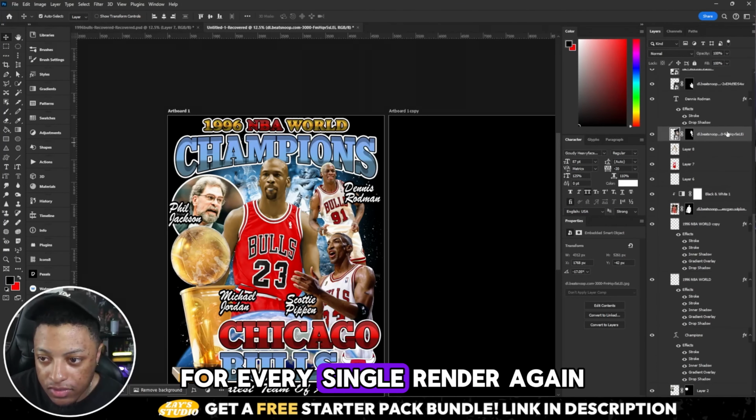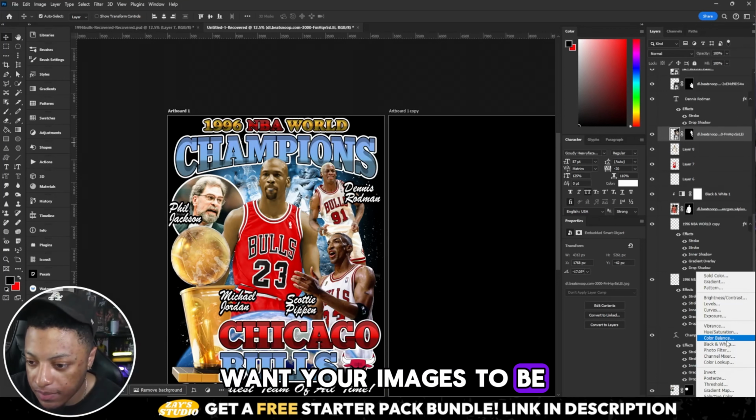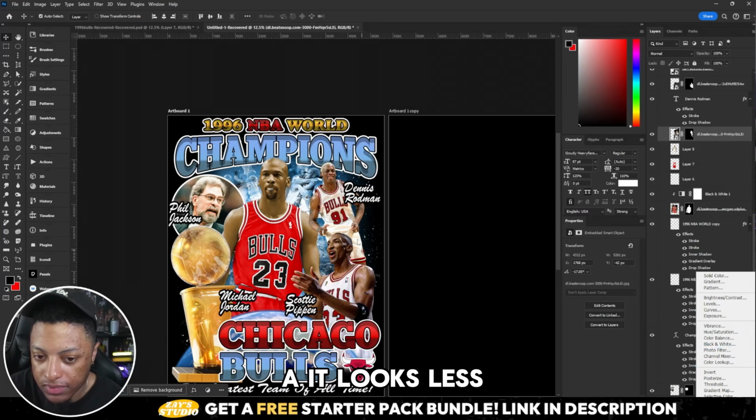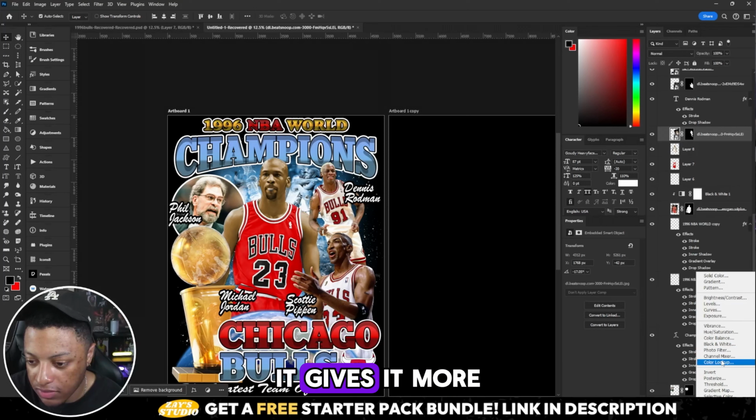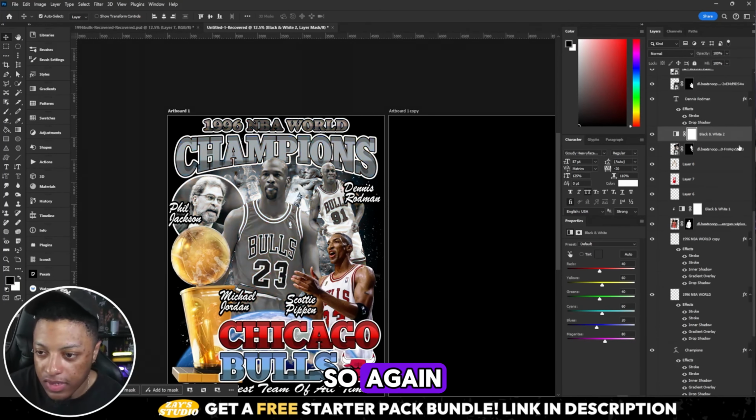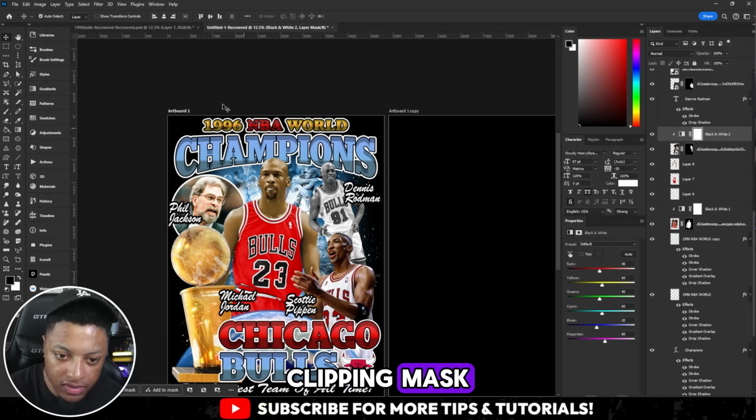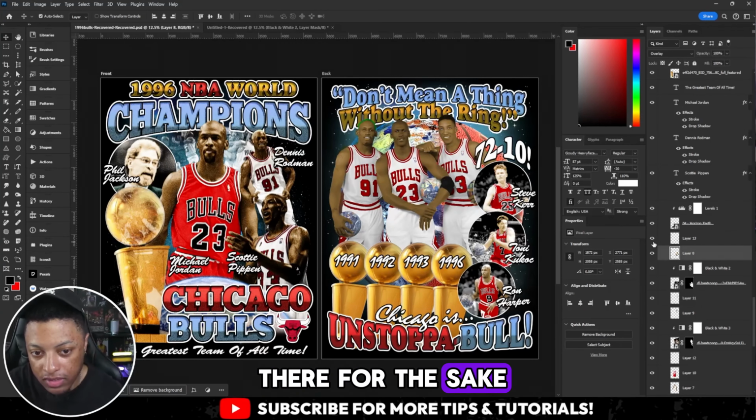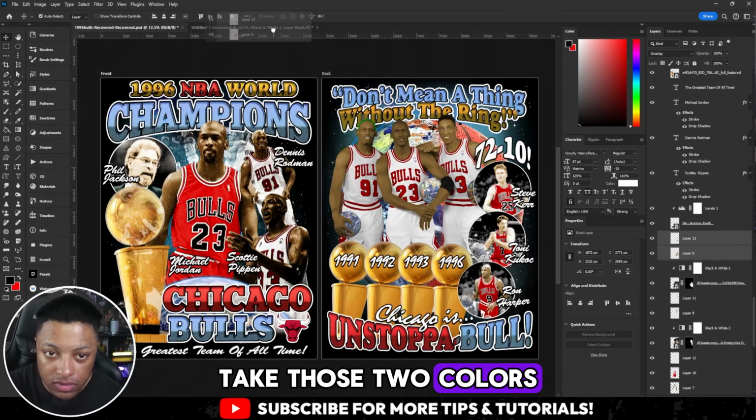Again, this is so you can really choose exactly what color you want your images to be. It looks less like an image, and it gives it more of a t-shirt vibe. So again, black and white, create clipping mask, as you can see right there. It's for the sake of the video. Take those two colors.